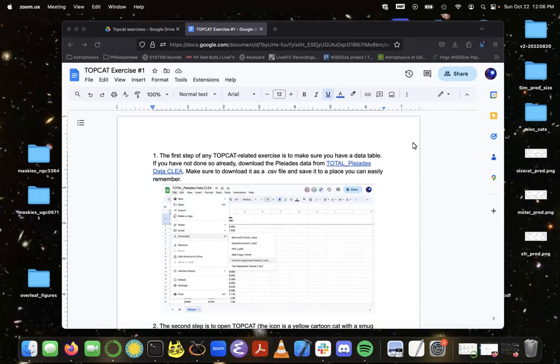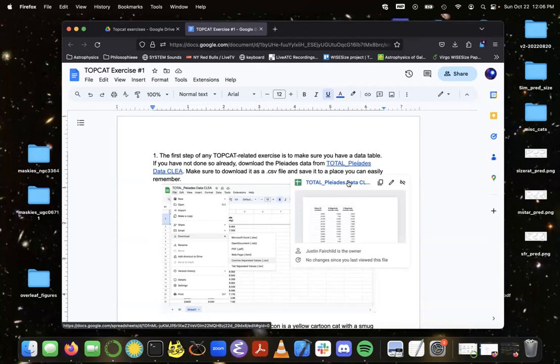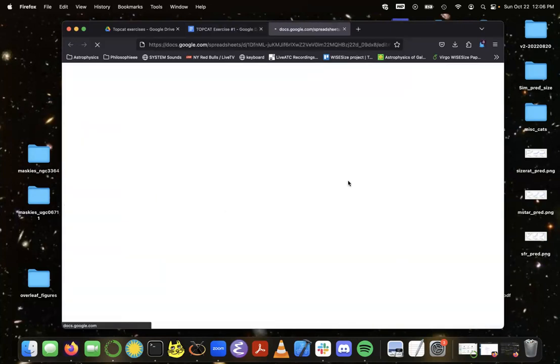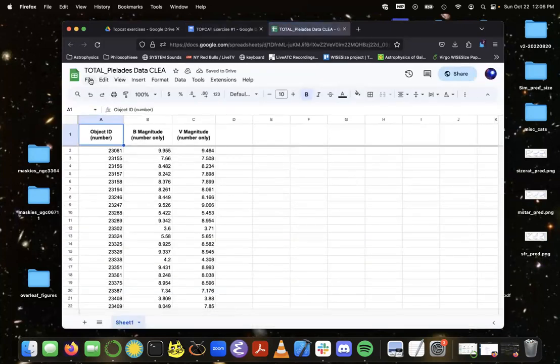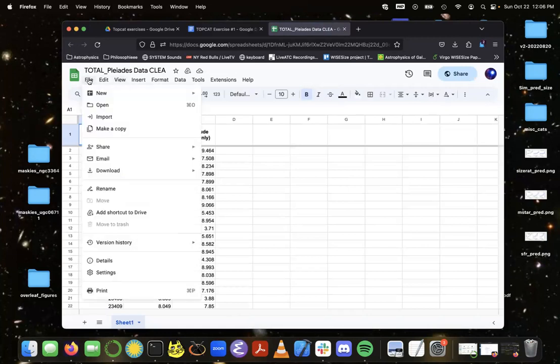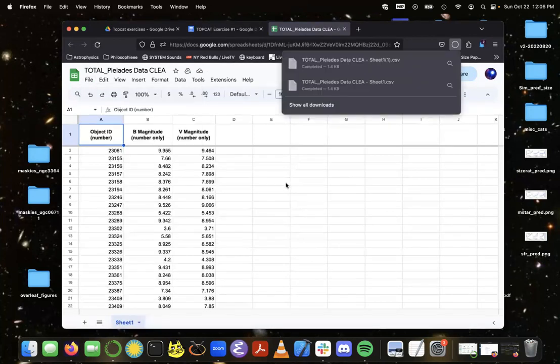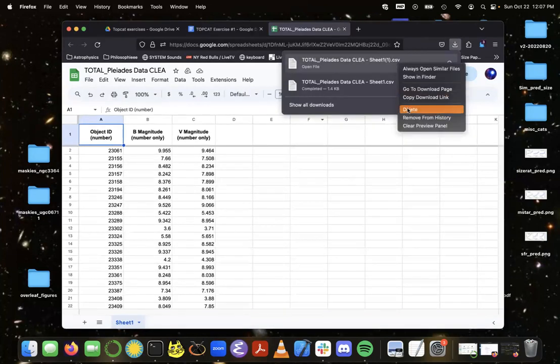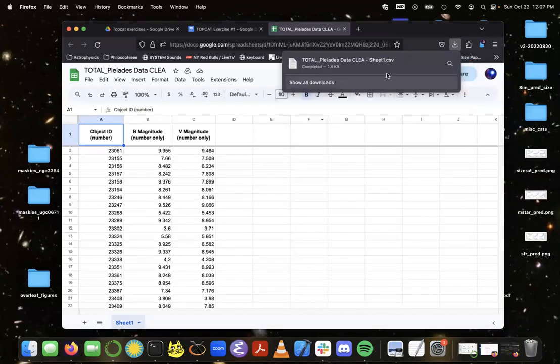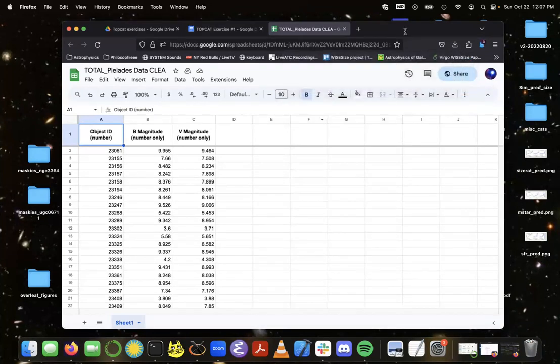So if you haven't already done so, I'm going to briefly review how to download the data set from Google Spreadsheets. So once you have this open, you can go to download and comma separated values. You want this to be in a CSV format. And then assuming you didn't change the path, it should go to your downloads folder. I'm just going to go ahead and delete this so we just have the original one to work with.